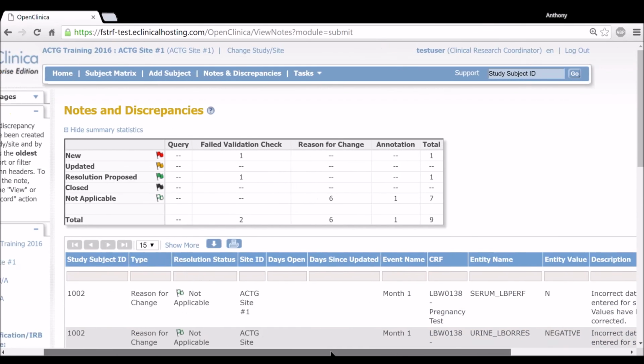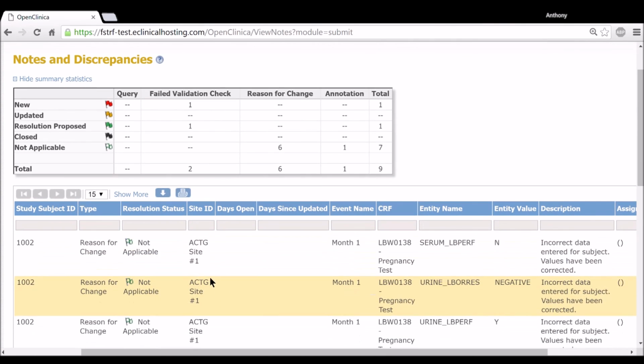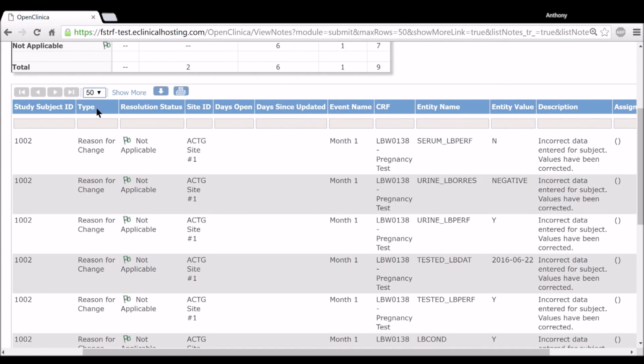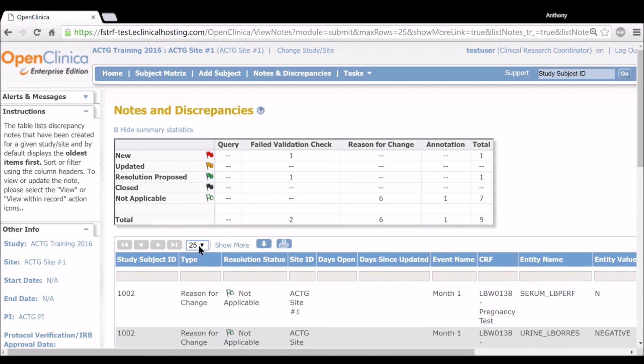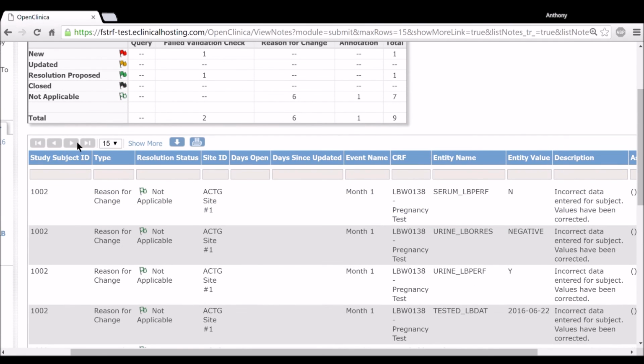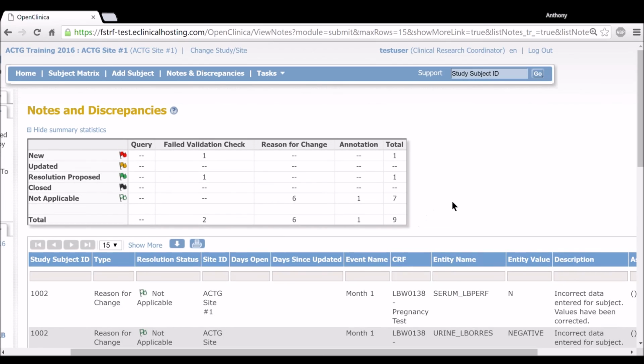But I want to show you another feature here. If it gets to a lot of queries, a lot of reasons for change, things like that, it only displays about 15 of these at a time. And you can change this to set it to be 50, or you can set it to 25. But still, you can reach a point where even 50 doesn't make it, and you have to switch between the tables. It's easiest if you know the filtering and how the filtering works.